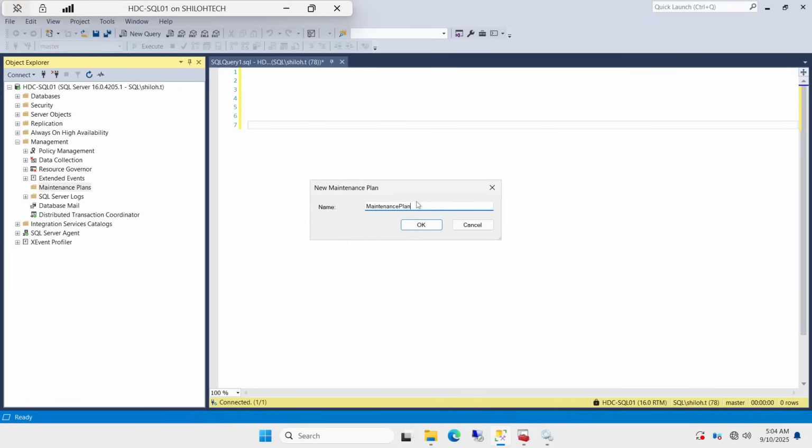Now you want to give your job a name. Remember, we said that we are going to create two jobs, a backup job and an index rebuild job. So let's start with the backup job. We're going to do a full backup job. So just put full backup. And also your naming convention, right?